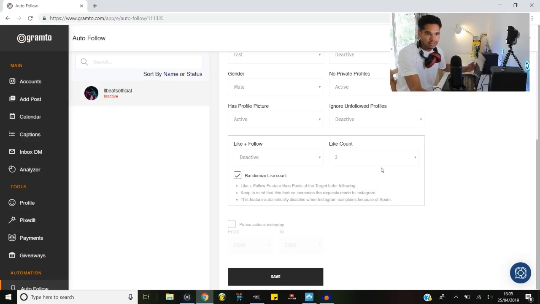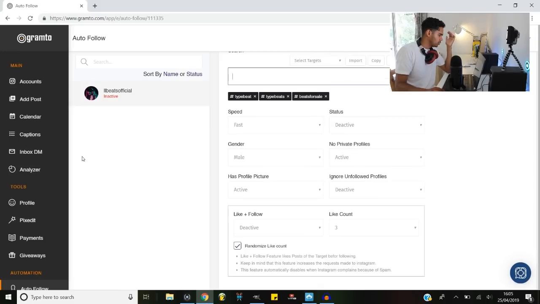It just looks more legit. When somebody gets a notification that a random page has followed them, it makes no sense. So what it'll do is follow that page and like some of their content as well, just so it looks like you're engaging more with that content. And yeah, that's all that I use for auto follow.